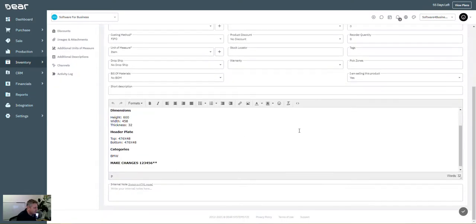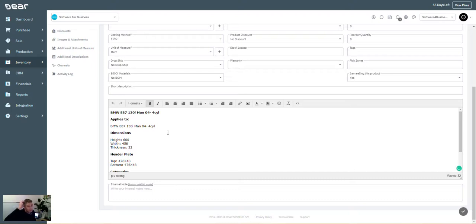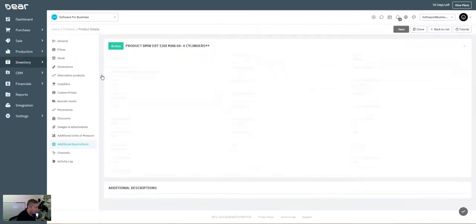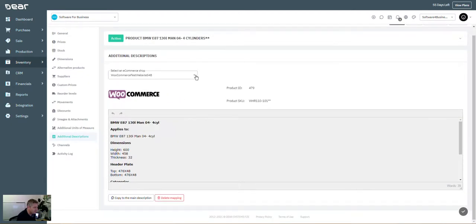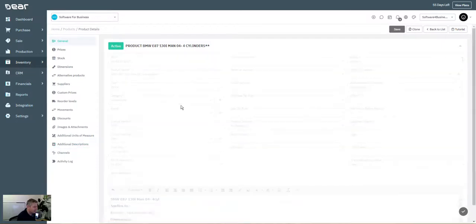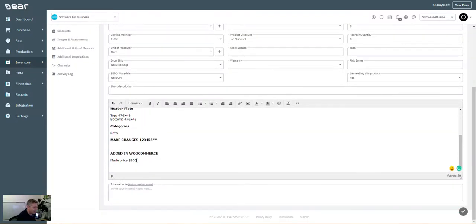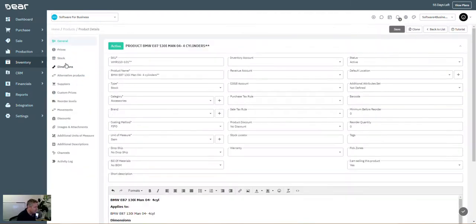Now the description doesn't automatically update. It will initially send it through to the website if you create it the first time. But what I want to show you is under additional descriptions. All of your additional descriptions will be there, and you can see it now got the description in here. And we can now say copy this to the main description, overwrite the main description basically. And if I go to general, down there you can see it's now been added. So that's been done.